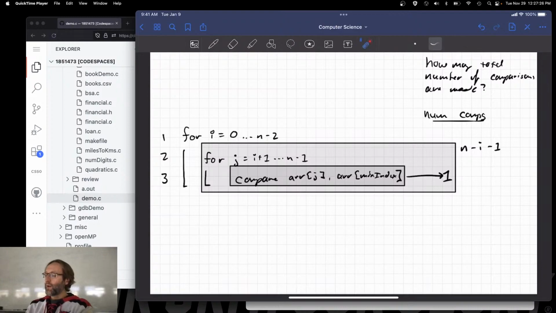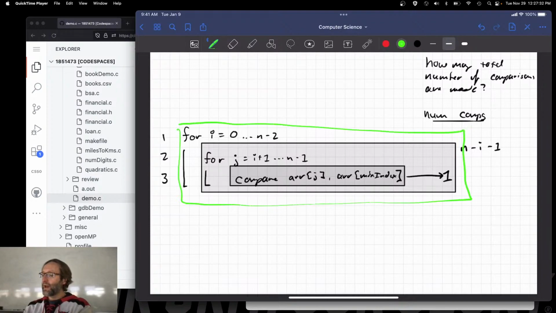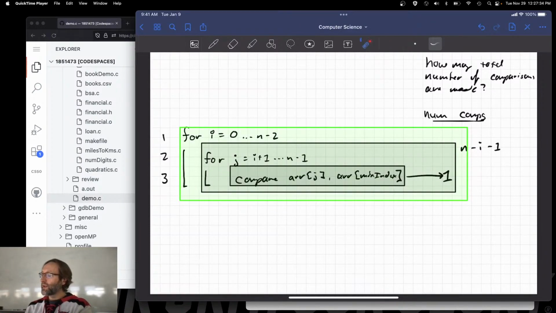Now, what about the last box here? Because that's the final answer, right? How many times is that inner box, which executes that many times, executed with respect to this outer for loop? We'll get to it, though, right? We still need to do the math to get there.